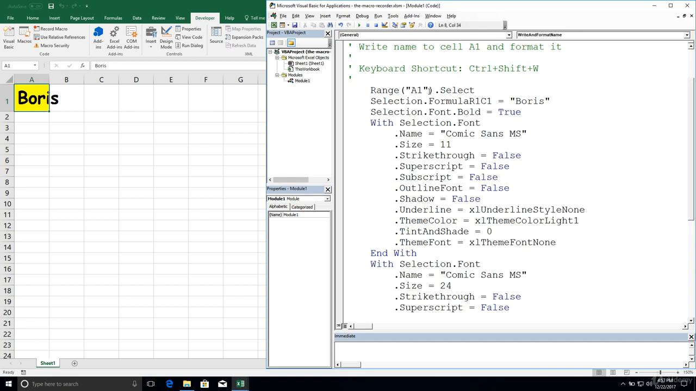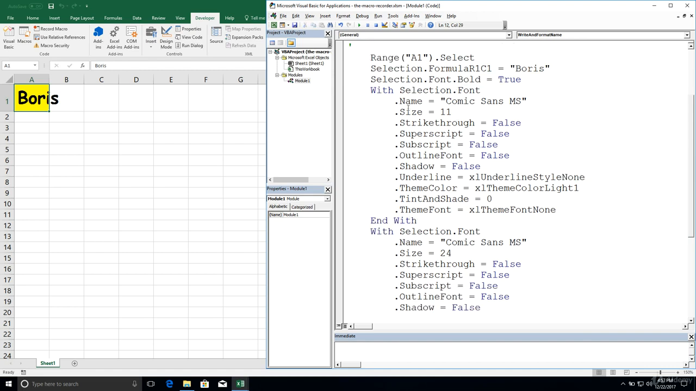We're selecting a range here. We are navigating to cell A1, which is exactly what we did. Here you can see we're setting the value into the cell. That was my name that I wrote. Here we can see with the bold keyword that I'm actually making that selection, that cell, bold right here. And right here, this is a really, really complex part, but this is the part where we're actually setting the name of the font and the size.